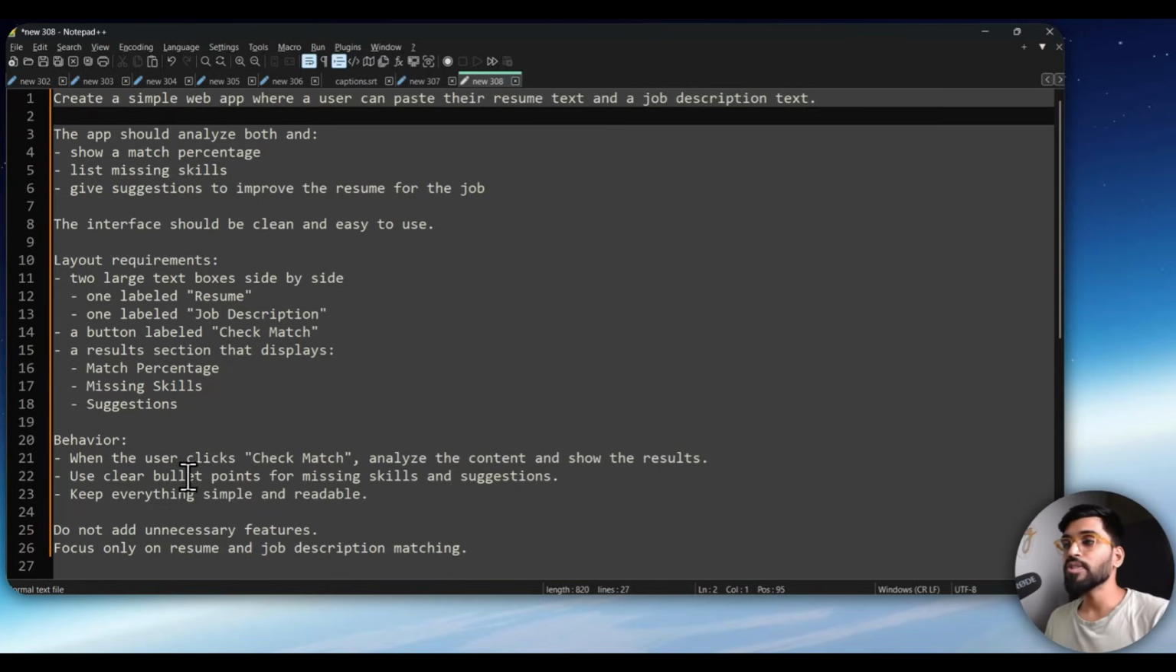Behavior: when the user clicks check match, analyze the content and show the result. Use clear bullet points for missing skills and suggestions. Keep everything simple and readable. Do not add unnecessary features. Focus only on resume and job description matching. So this is very clean and in plain English, and there is no tech stack name used. There is no technology name, nothing, right?